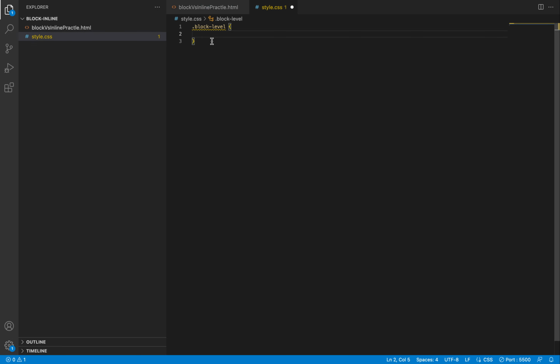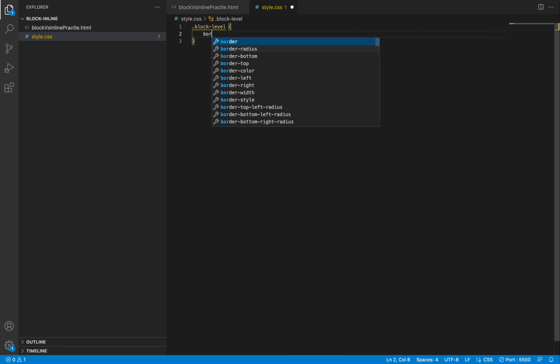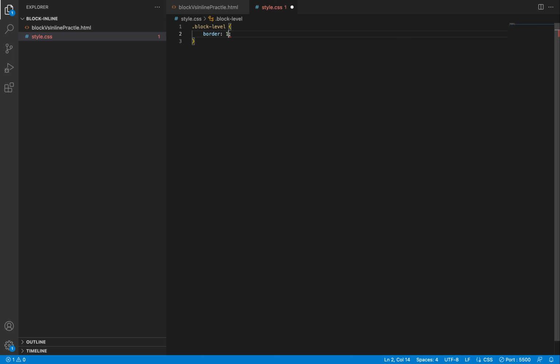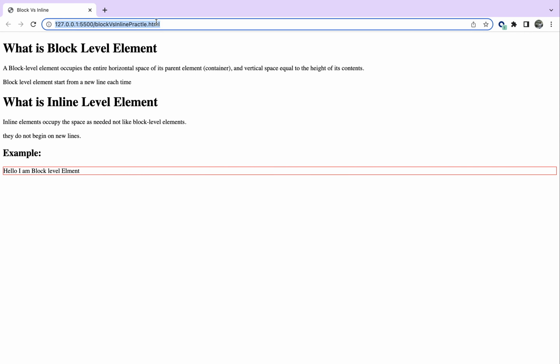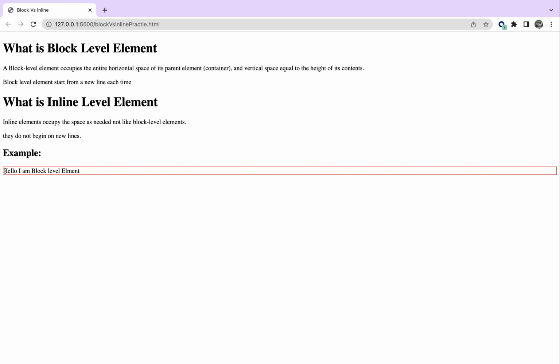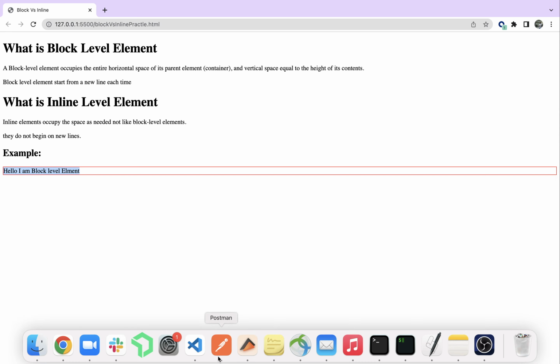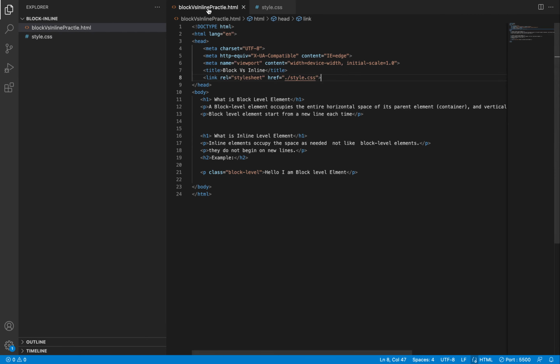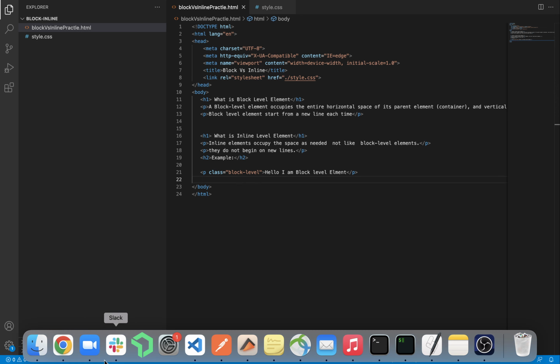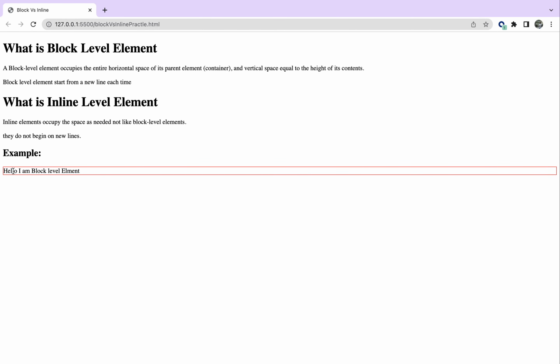So for this block level class I will give a border, 1 pixel solid. Suppose I am giving red. Now go there and see here. Now you can differentiate. You can see this is a paragraph tag that I have created. You can find it here in the code. Hello, I am a block element, and I gave a border around that element. So you can see this is the border.